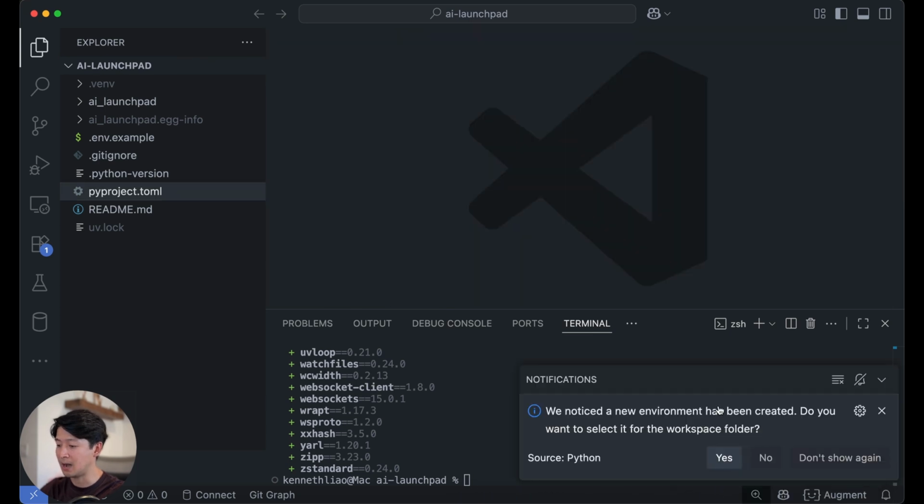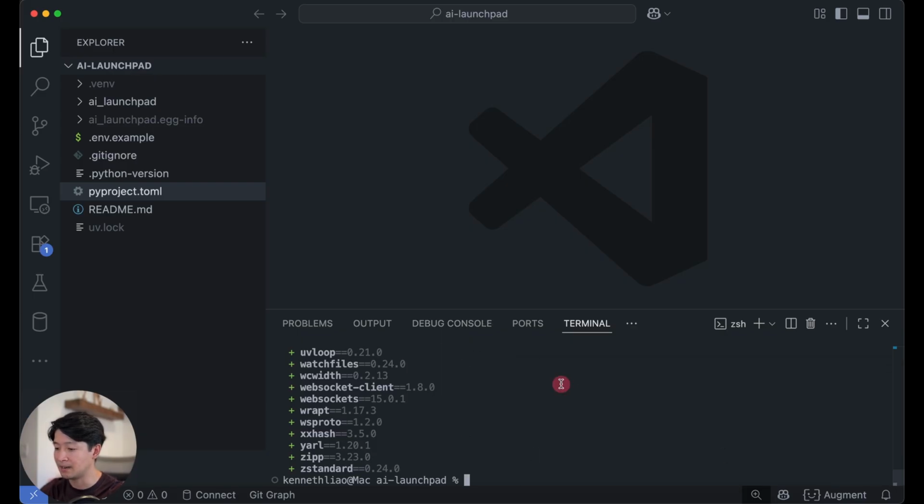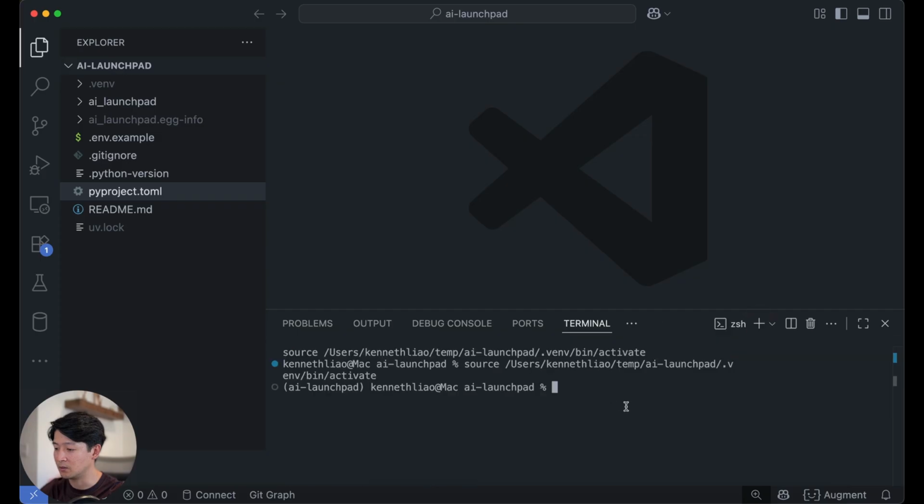And if you see this pop up in VS Code or Cursor or whatever you use, make sure to hit yes. This is just asking if you want to use this new environment that we just created as the default for this workspace. And that might require you to restart your terminal. So you can just close the old one and then start a new one, and then it will go ahead and activate that new environment that we just created.